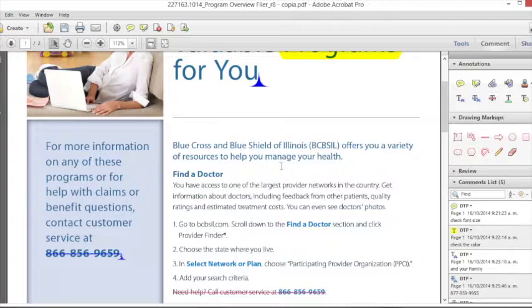Now, for example, if you want a title or a text, a sentence to be underlined, you can use this one, underline.